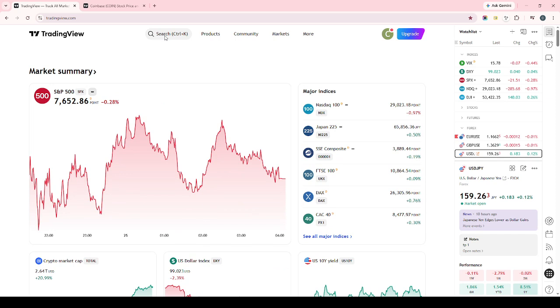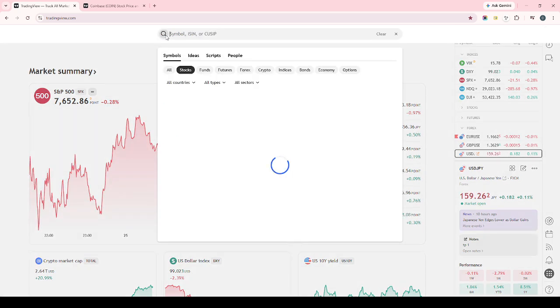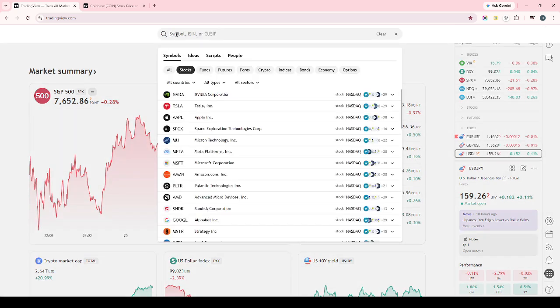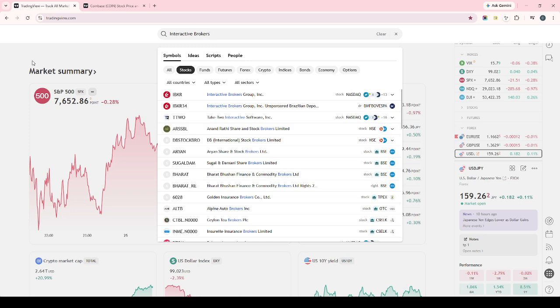First, download and open the official TradingView app from the iPad App Store. Make sure you're installing the official version so you get the proper features, updates, and syncing support. Once the app is installed, launch it and let it load completely so everything is ready to use.